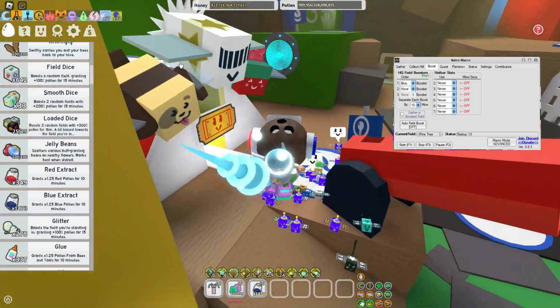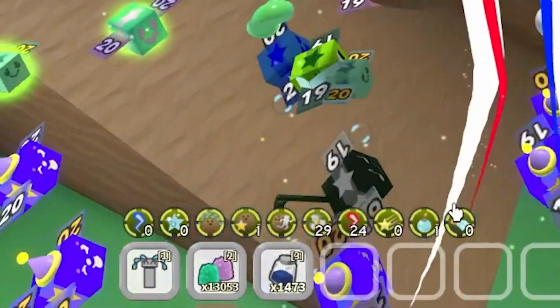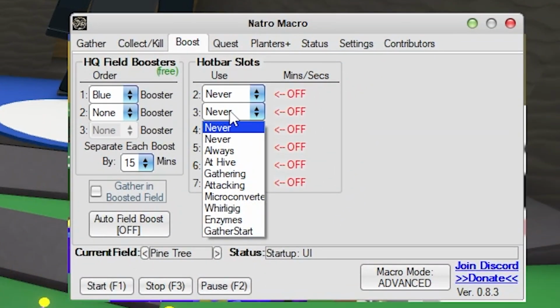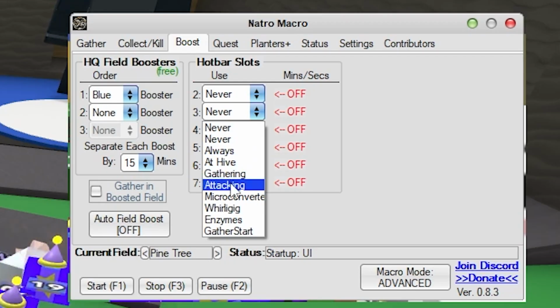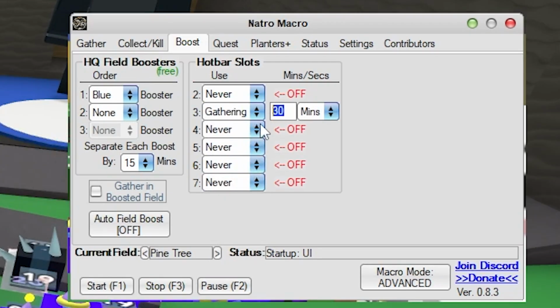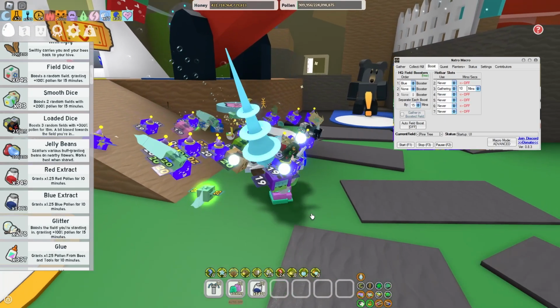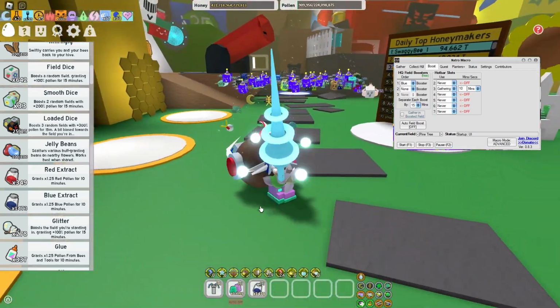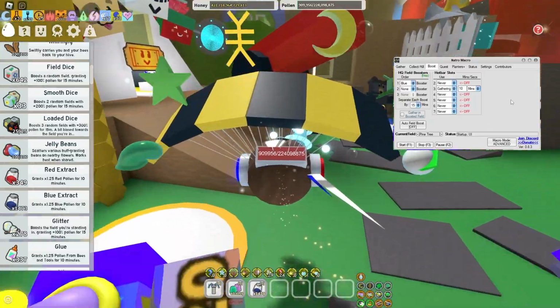For boost, this is for your boosting items like extracts while macroing. So let's say I want to use blue extracts. I put the blue extract in the third slot of my inventory, then I go to slot 3. And I can select when I want it to be used. I'll say gathering and use it every 10 minutes. And then when I'm gathering at Pine, for example, it will use extract every 10 minutes. You can do the same with enzymes and stuff at the hive.